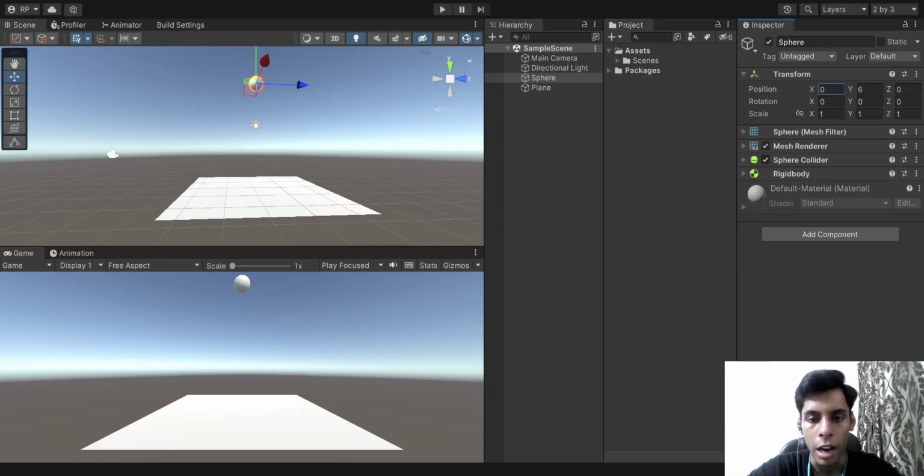Hi all, I'm Raghav and this is my Unity Fundamentals Self-Round-1 Assignment 2, and today I'm going to discuss the advantages and disadvantages of Unity. So what are the advantages of Unity?